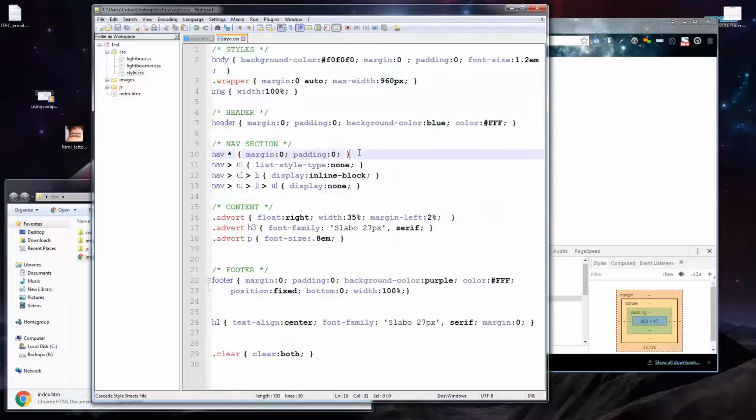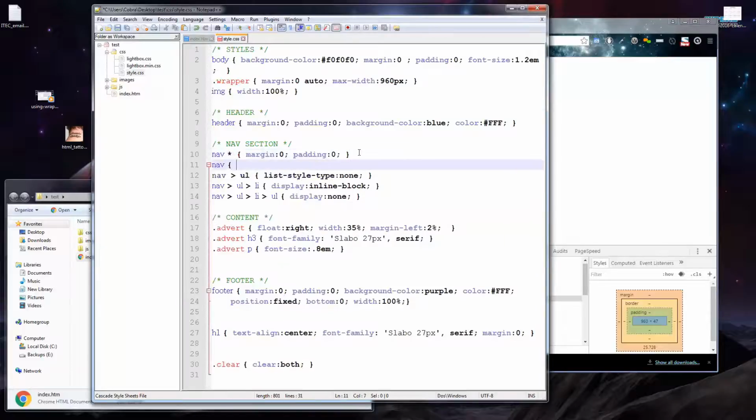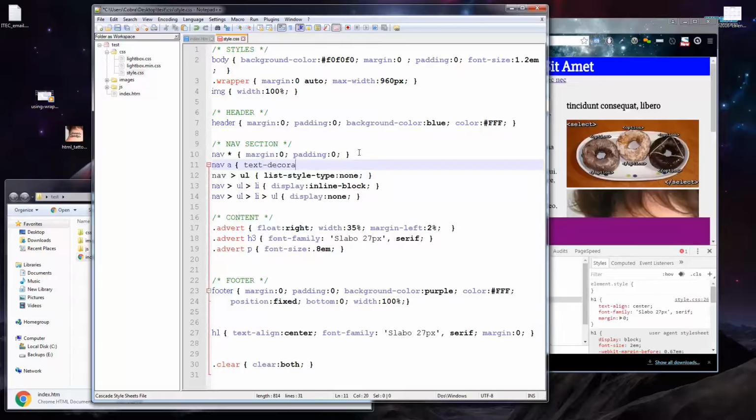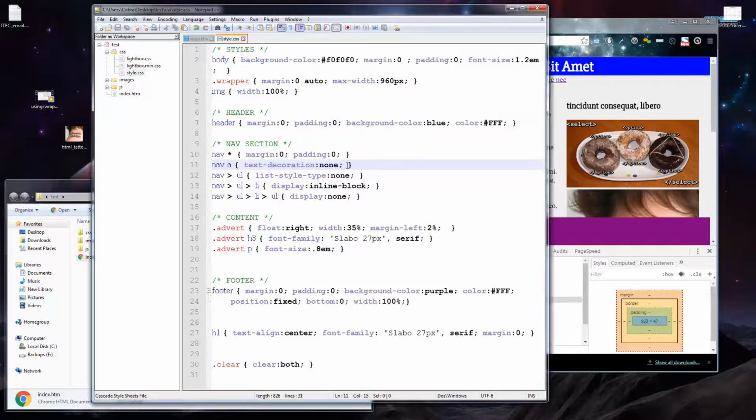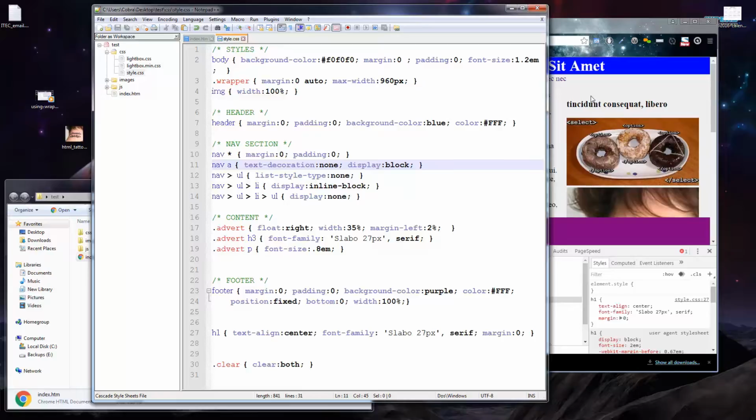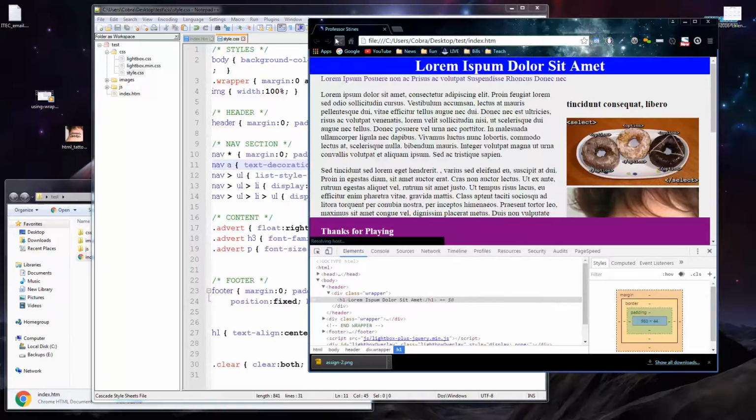Let's throw some other global rules in here to help style stuff up a little bit. That's going to be to turn the A tags, let's turn the text decoration to none. That'll take the underline off the A tags. And let's also give them display block. I'm not sure I'm going to be able to explain quite why I'm adding that one rule right now.